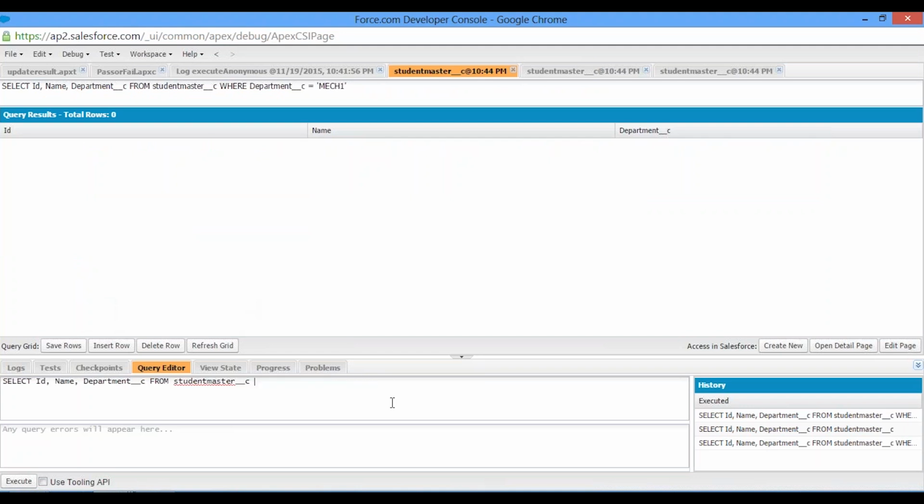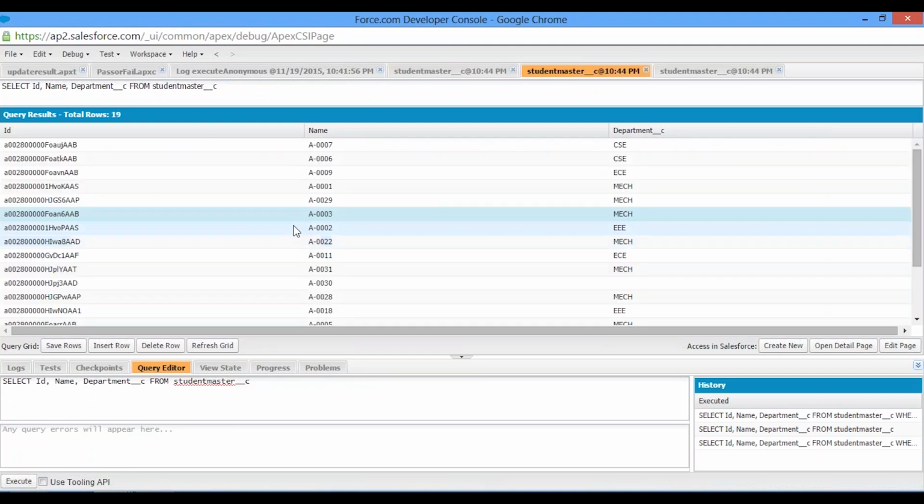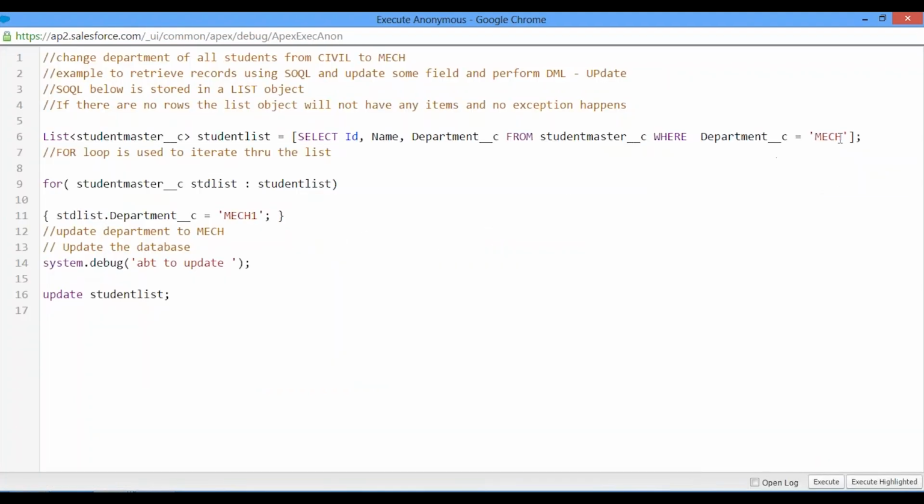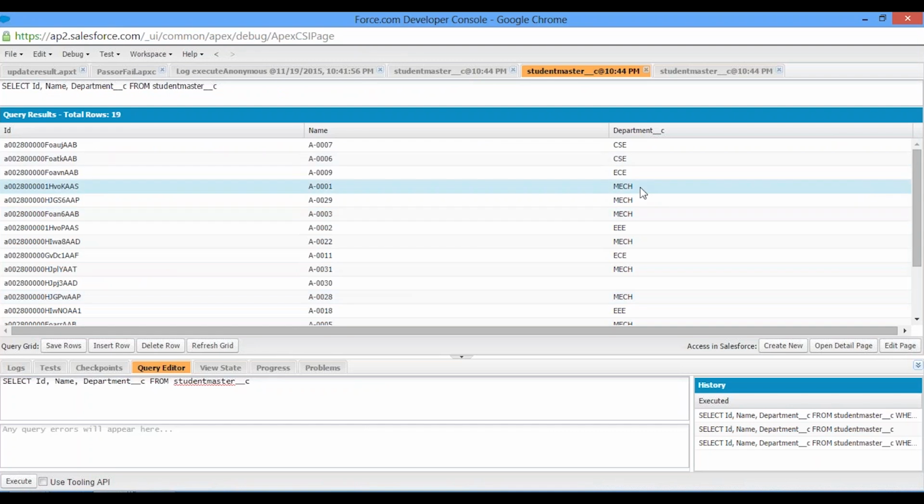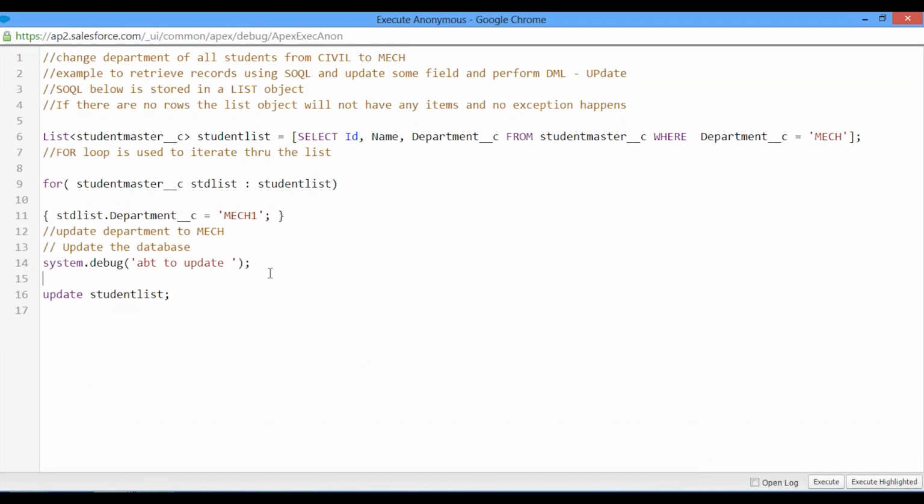Let me just see if there are any rows which are updated. Okay, so looks like it has not worked. So department underscore C equal to mech, right? So let us look at the code a little bit further. I know it may not be making much sense here at this point of time, but I'm just showing a demo on how you can do some troubleshooting, right?